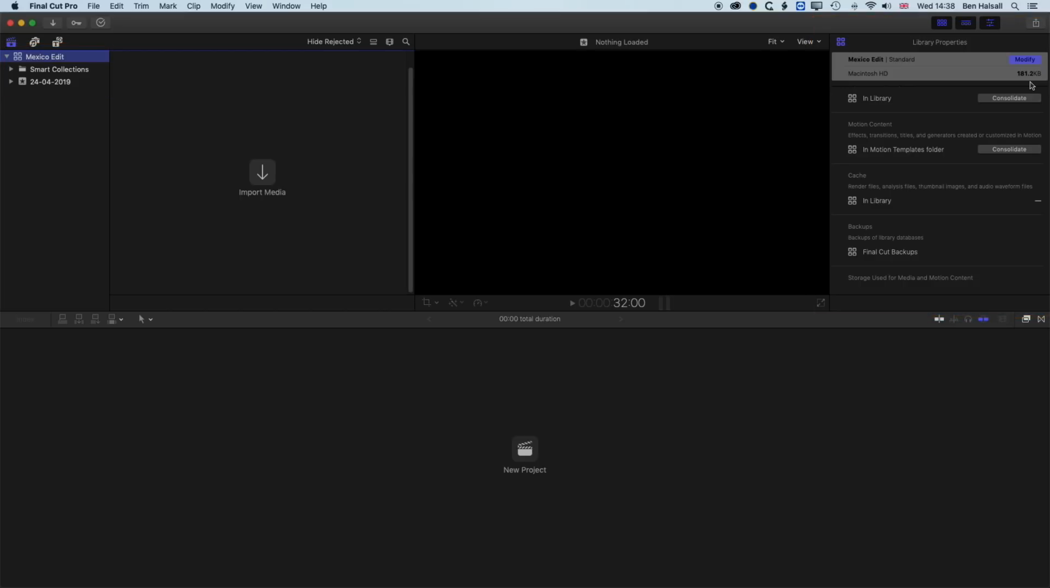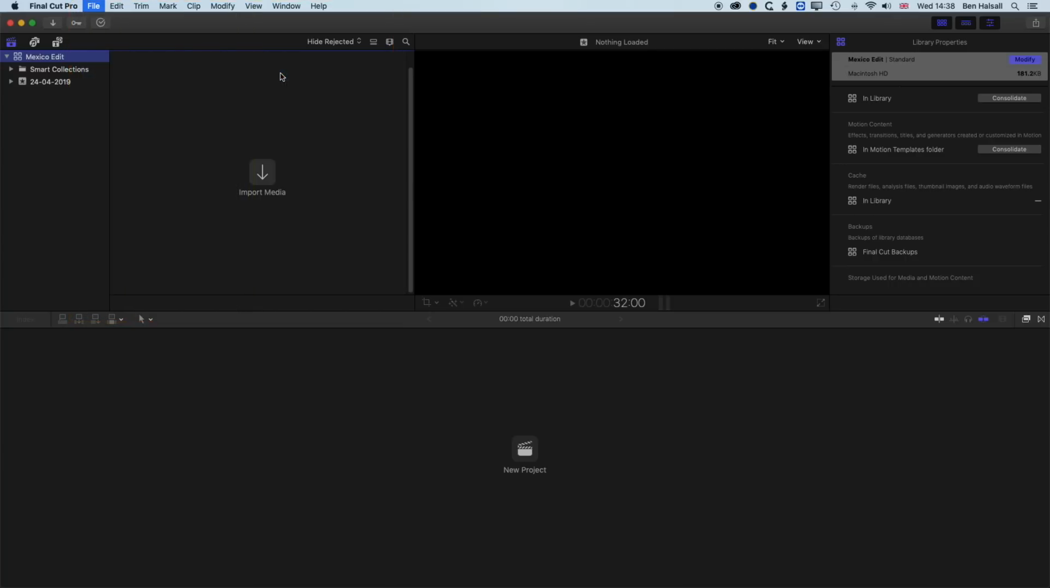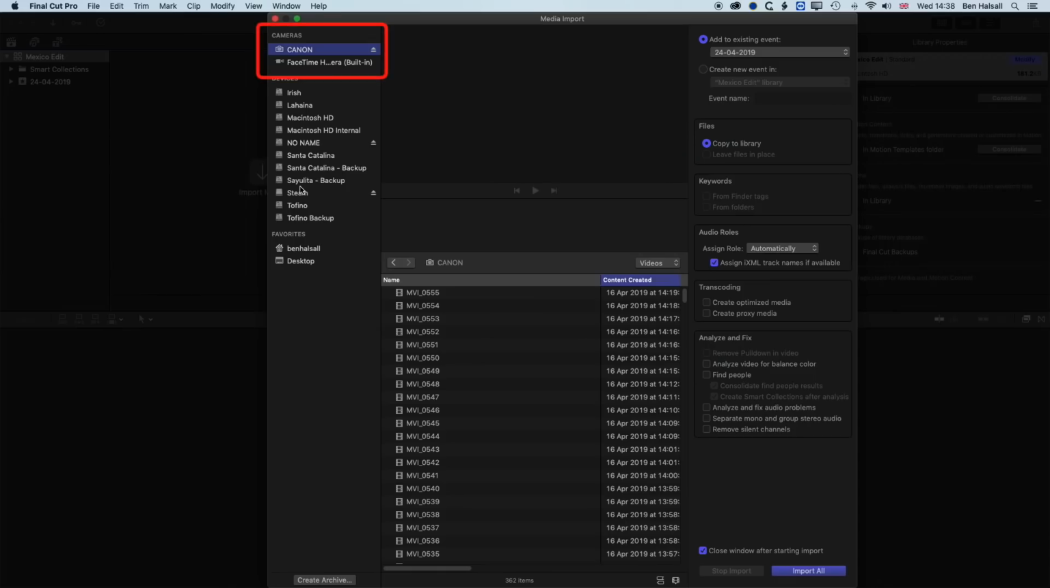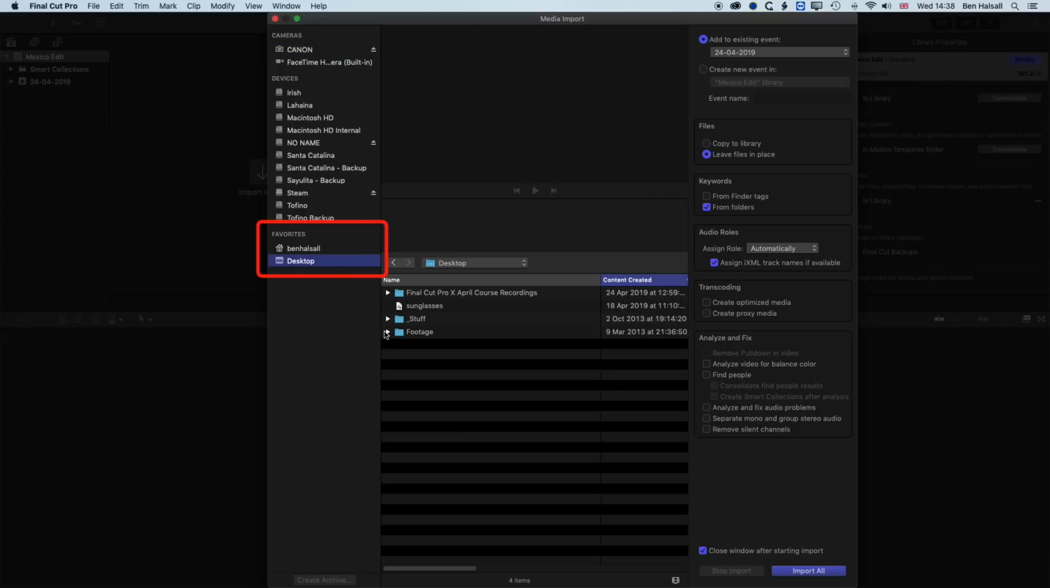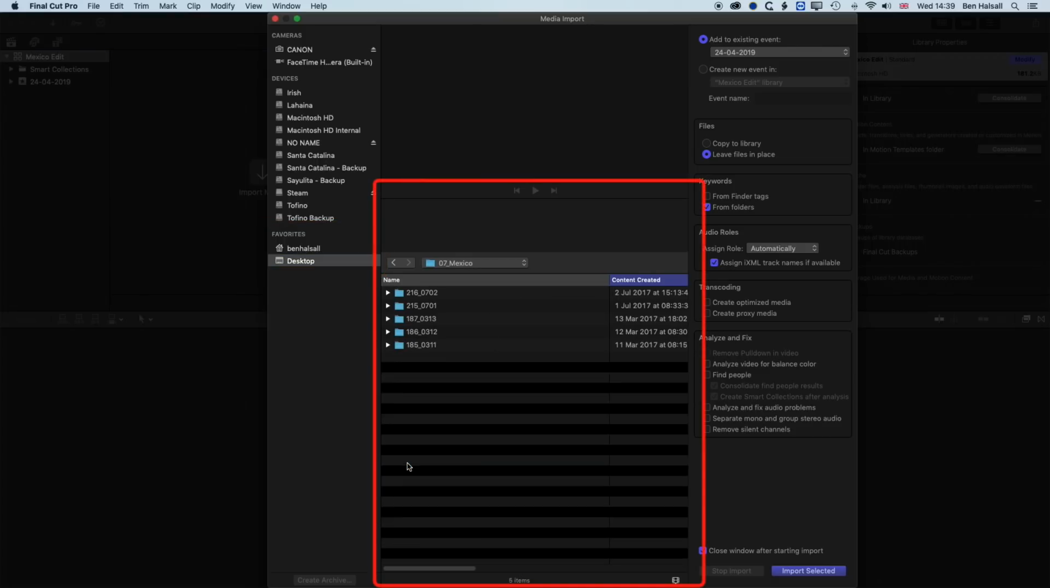So let's go ahead and import some footage. So I'm going to go to File, Import, and Media. So you'll see there's always a couple of different options for importing files. One is the cameras up at the top, any devices such as external hard drives, and I've got a couple of favorites locations where I'm organizing stuff here. So if we go to the desktop, I have some footage that I'm going to import from, and I'm going to drop this down. And in here, I'm going to go into the Mexico project folder.